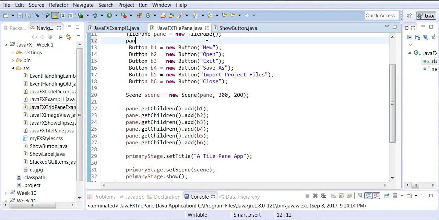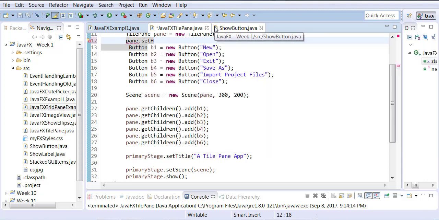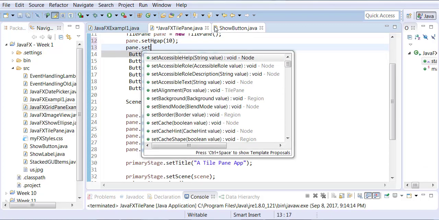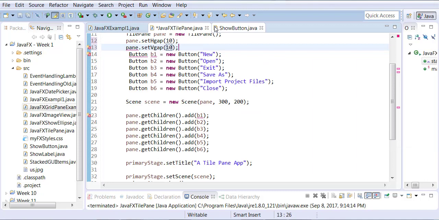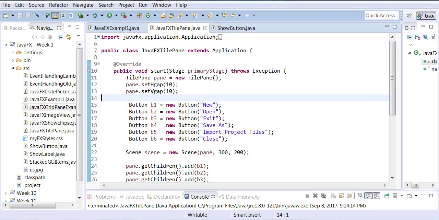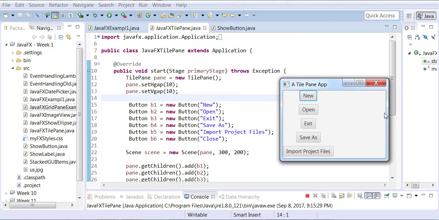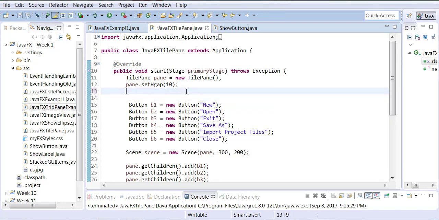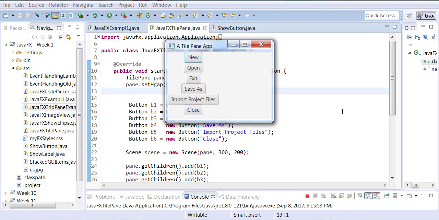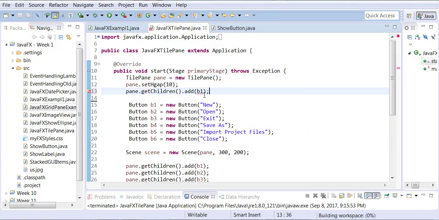So for example, if I say I want pane.setHgap to 10 and pane.setVgap to 10, and now when you rerun your application with those two changes, you'll notice that they are spaced out. If I drop the vertical gap, then they appear vertically on top of each other. So you have all of these things that you can do.